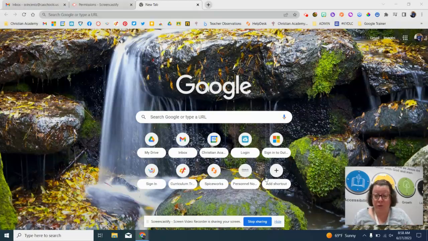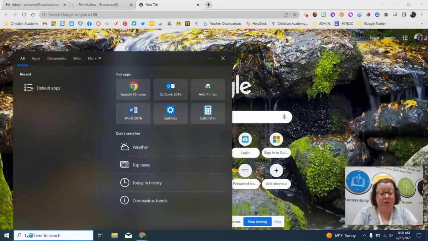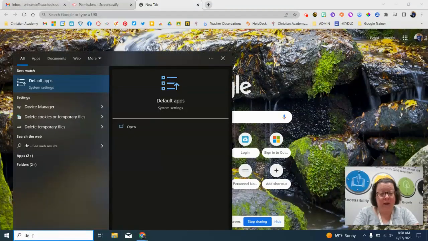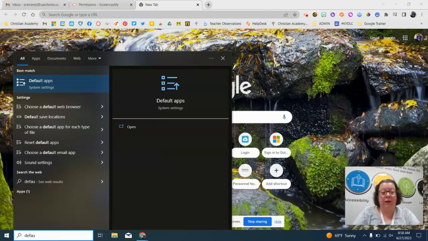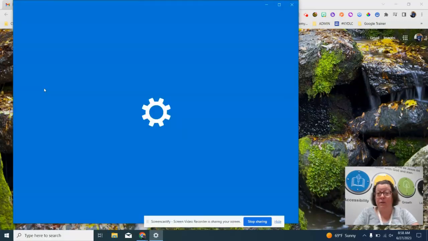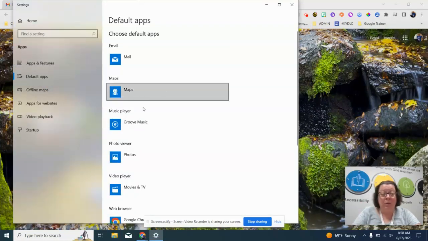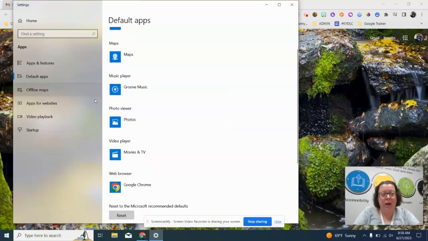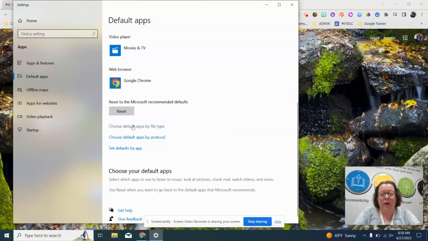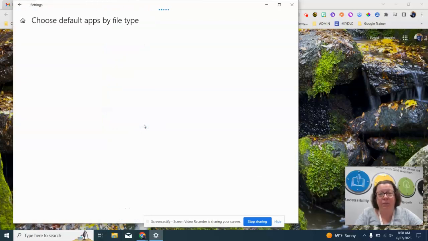So if you're on a Windows computer, you are going to go down to the search bar next to the Windows area on the bottom left corner, and you're going to type in default apps, and probably when you start typing it'll find it for you. So you're going to go to default apps, and it's going to take you to a Windows screen, and you may or may not find it here. So I would go all the way down, and we're looking for file type here, so a PDF file. So you're going to choose default apps by file type. So click on that. It'll take a moment to load.